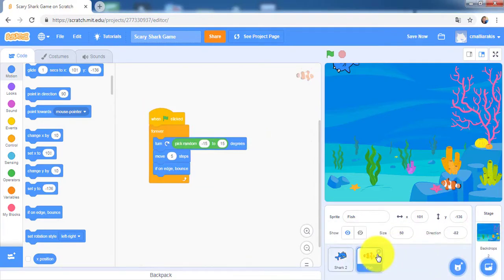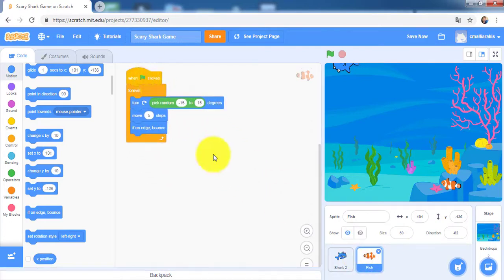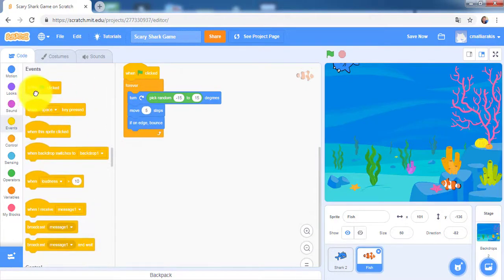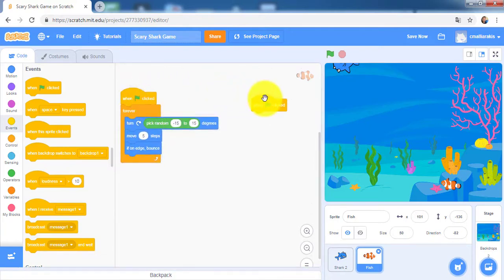So I will program the fish. I will click on the fish to have some additional commands right here. So we'll change the behavior of the fish. I will click on events and I will click another when flag is clicked. So I will have two separate behaviors for this fish.